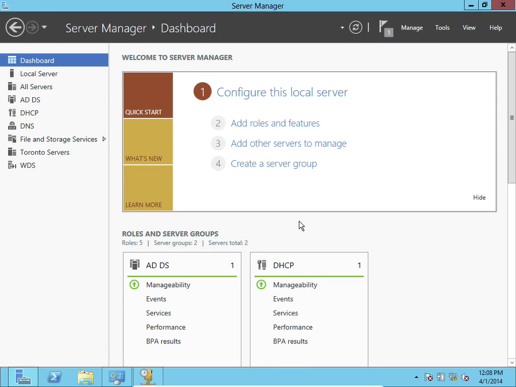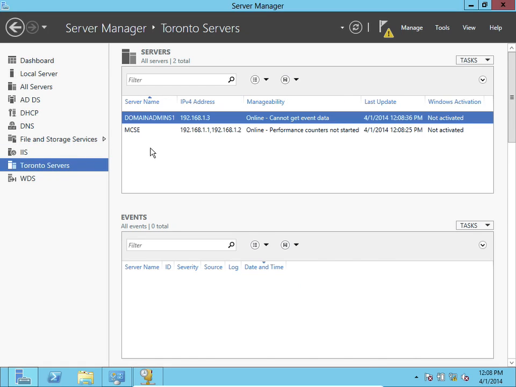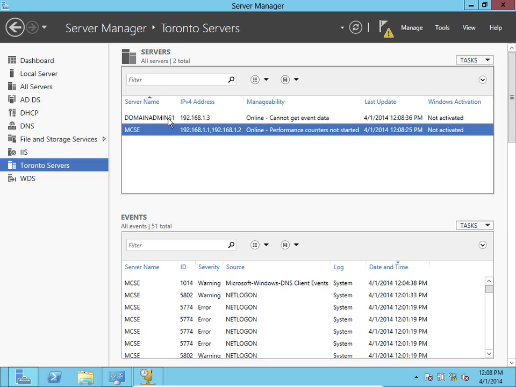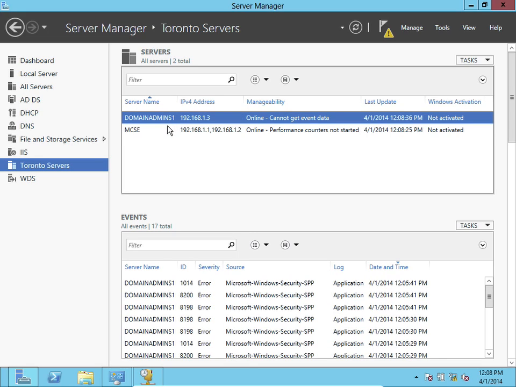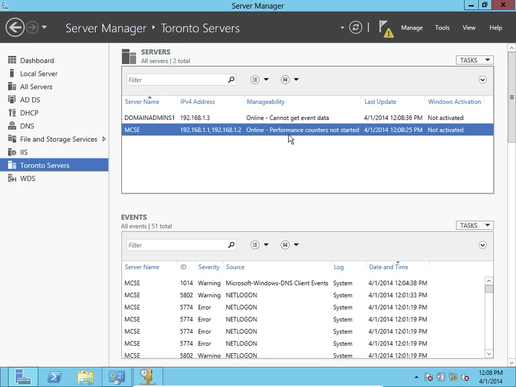Now you see on the dashboard, on the left-hand side, you now have an icon for Toronto Servers. Can you see it? Now if I click on Toronto Servers, it will show me the 2 servers that are there. Now it also tells you that online cannot get event data. You can see here it says Windows activation is not activated.